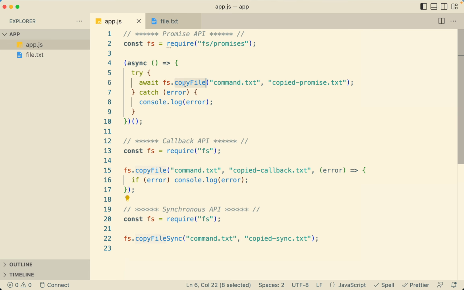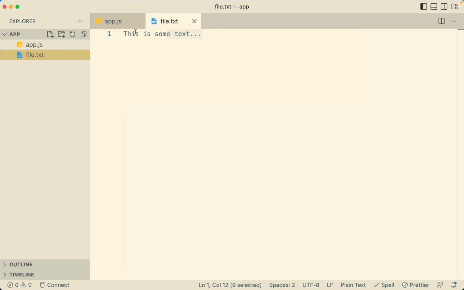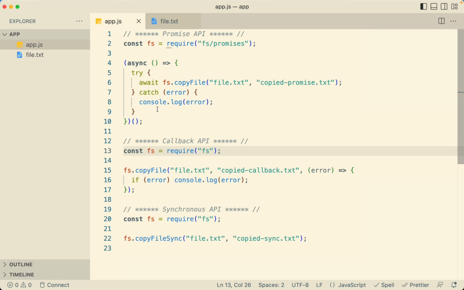So what I'm doing is that I'm copying this file. Actually, the name is file.txt, so let me just quickly change it. So I have a file here in the same directory called file.txt, and I'm going to copy this file to a new file, and I'm going to name it something like copied and then the name of the API. So in this case, copied promise, copied callback, and copied sync. And we're going to see how do they differ. Do they actually differ or not? So let's go ahead and try to run some of these.